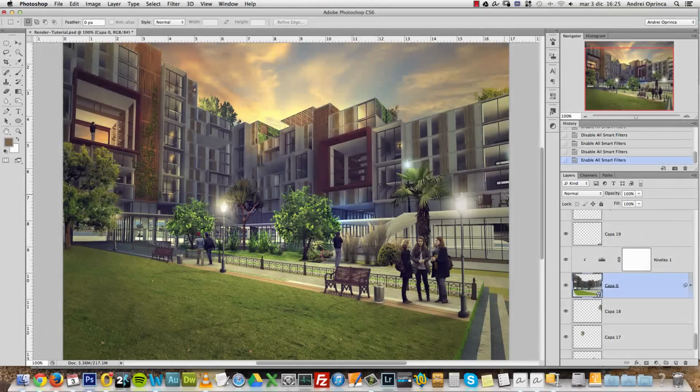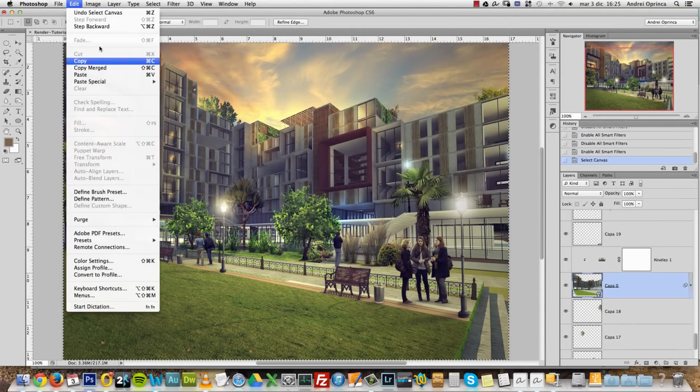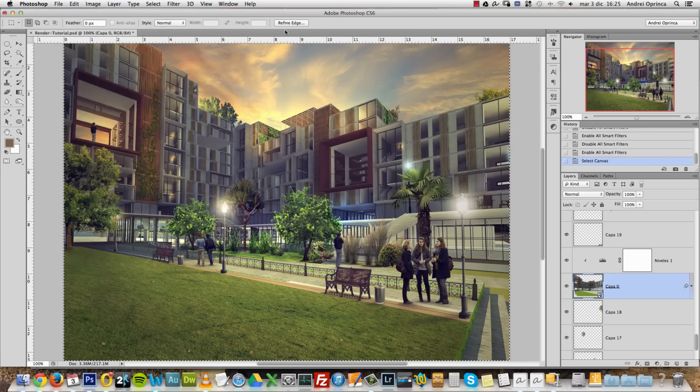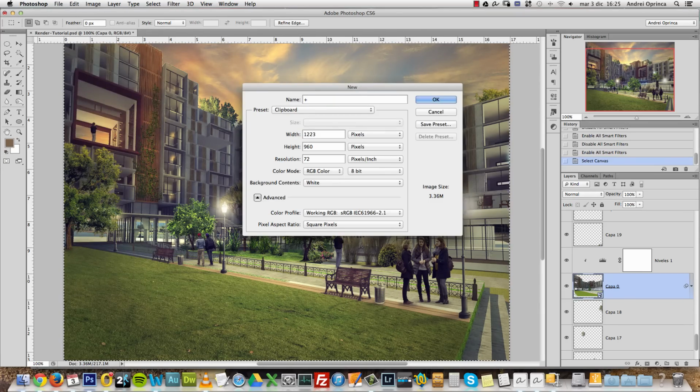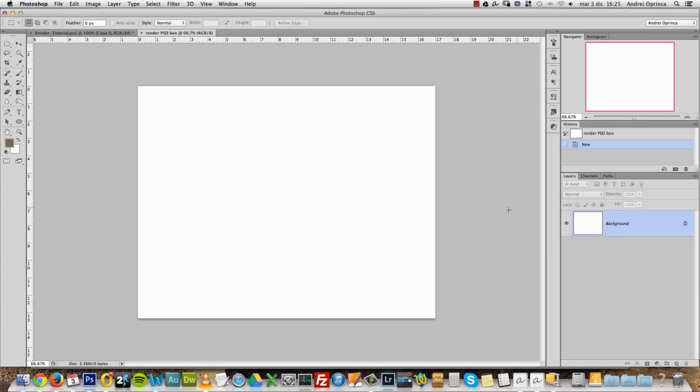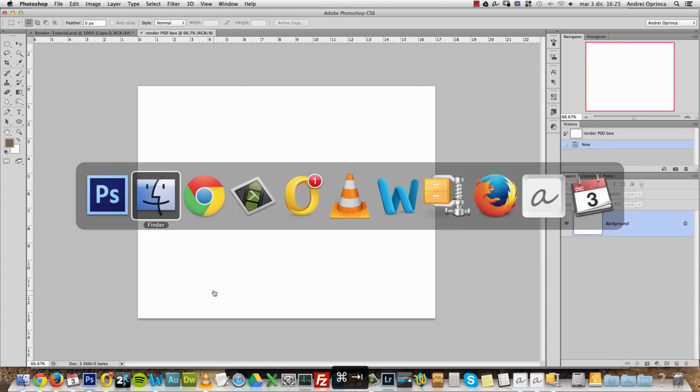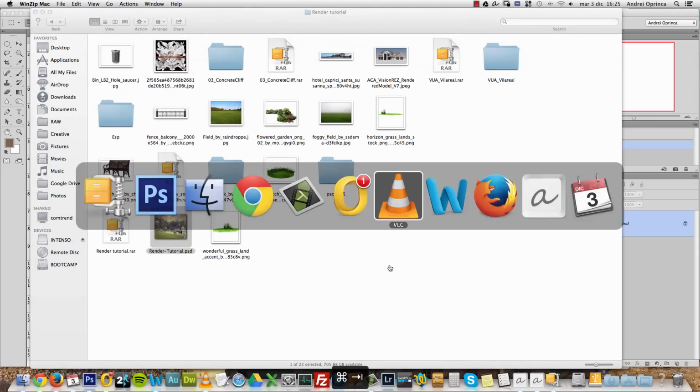What I will do is copy the same image here, copy merged, because I want to create a new document with the same dimensions, and I will not paste that image here, because I will start again. So what I will do is get my render image, which is this one.